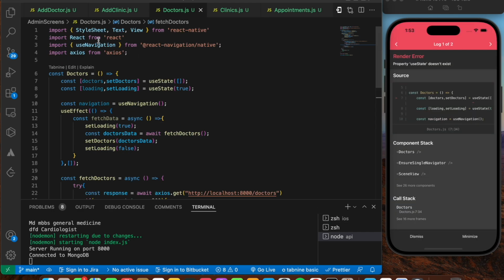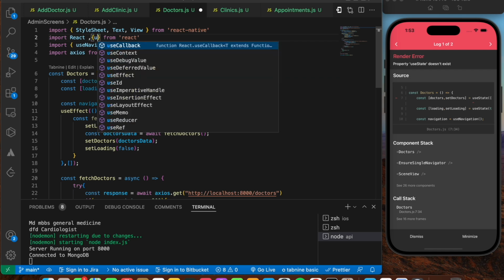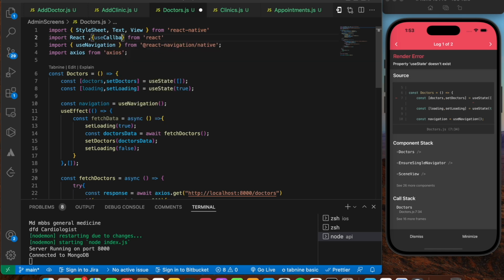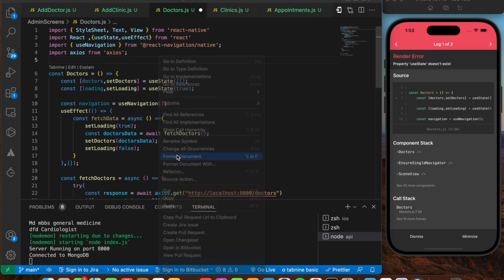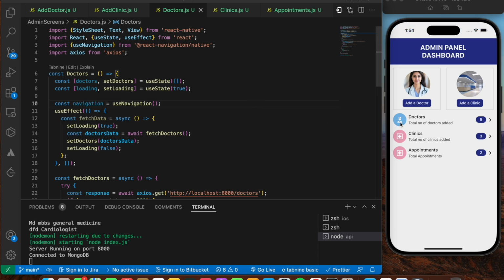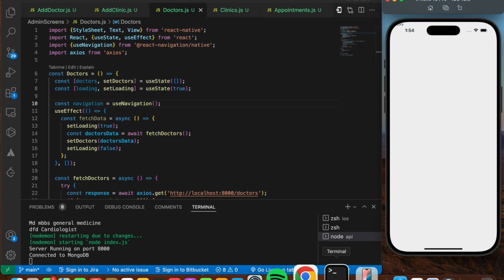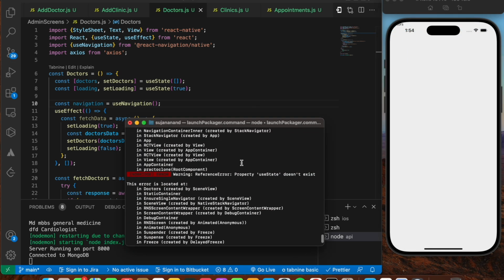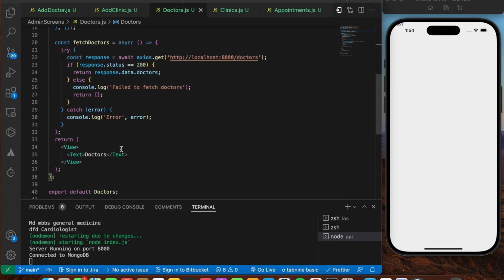useState doesn't exist. All right, both of them don't exist, useState as well as useEffect. So useEffect as well. Format once, save. Yeah, hopefully we should have access to the doctors. Okay, let's try to log the doctors once.